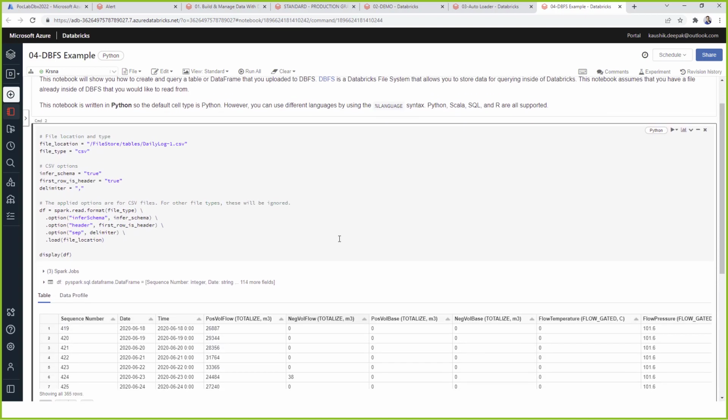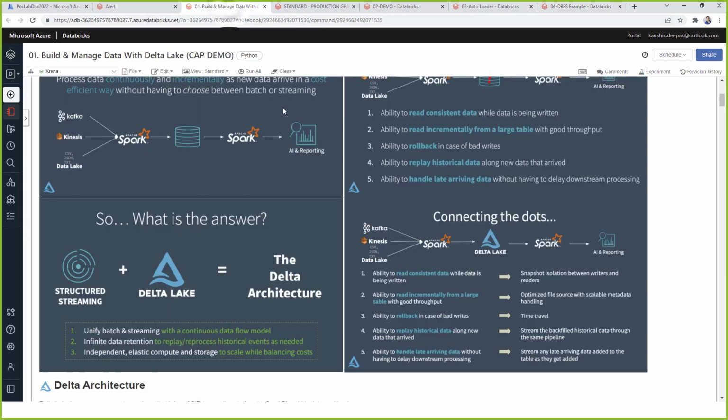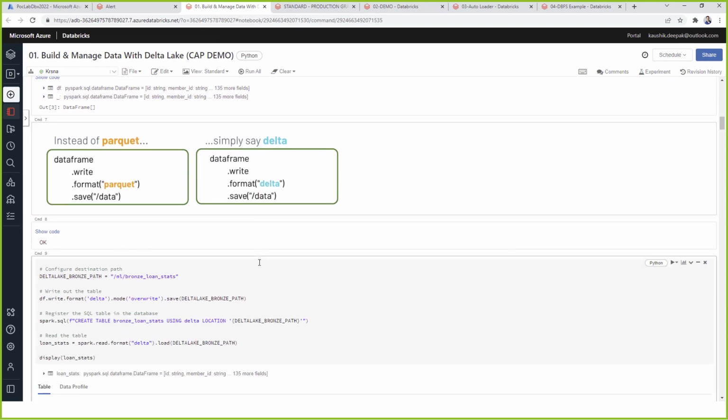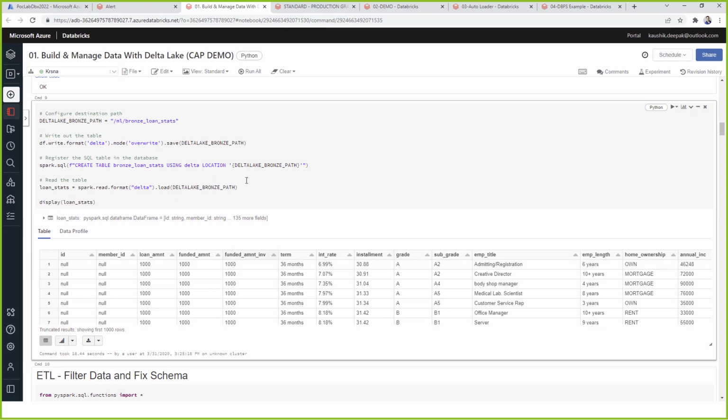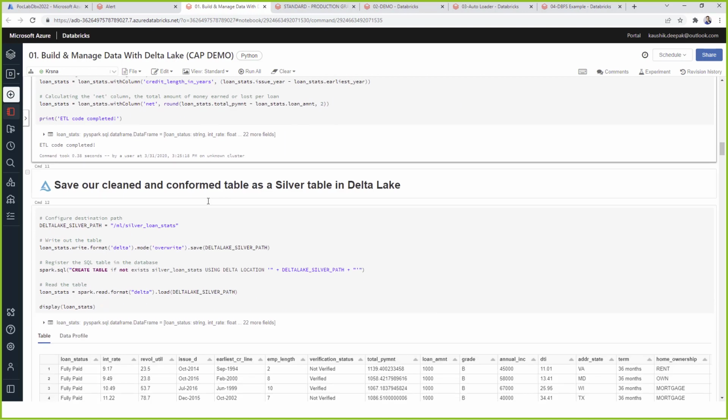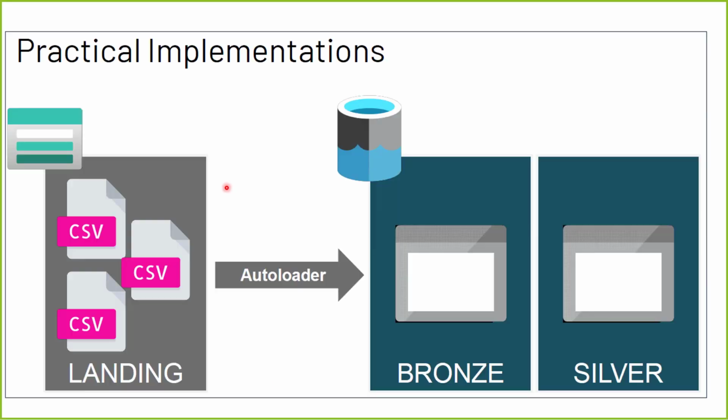So basically, one important thing about Autoloader is that you process the file, save it into Delta format, and then do all your transformation on the business logic. What you need to do, you modify. Being said that, let me quickly jump into the PowerPoint and talk a little bit about what we have done.